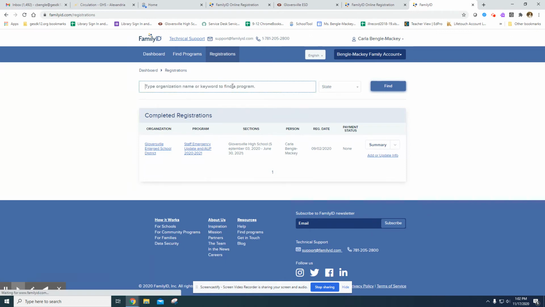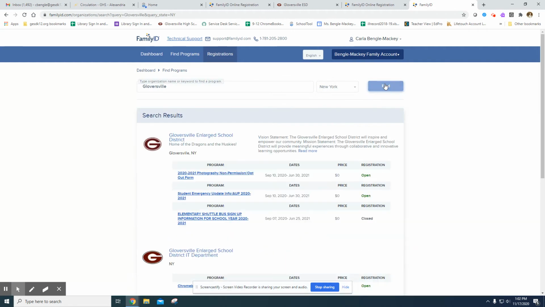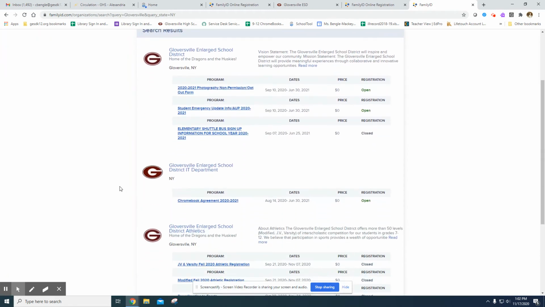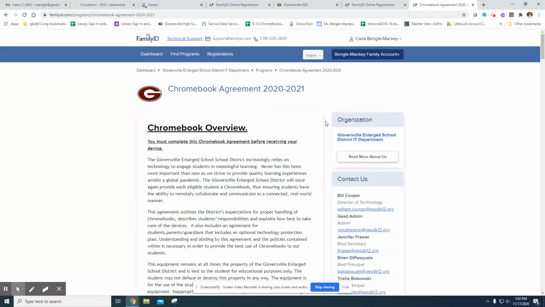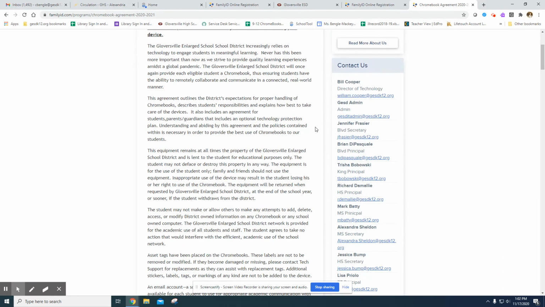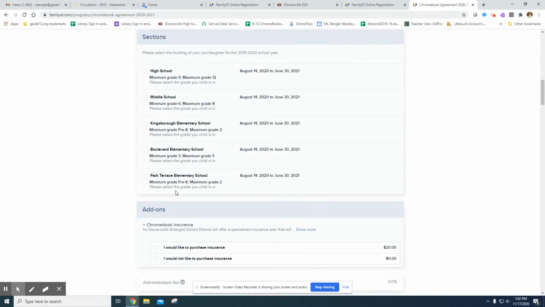Again, if I go to the programs again, another area that we are requesting that gets completed is for the Chromebook agreement for the Gloversville and Large school district. So you will need to complete one of these for your student to be able to receive a Chromebook for in school and home use. It does have information provided. You're going to want to click register now.